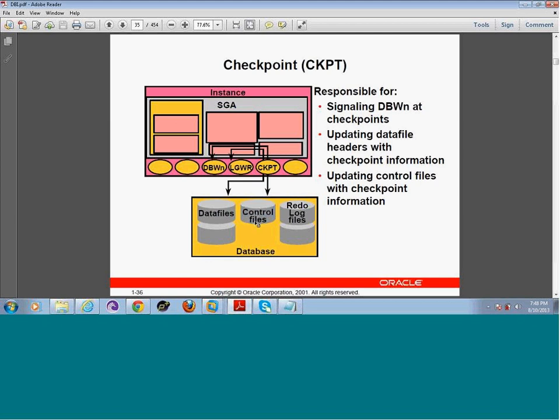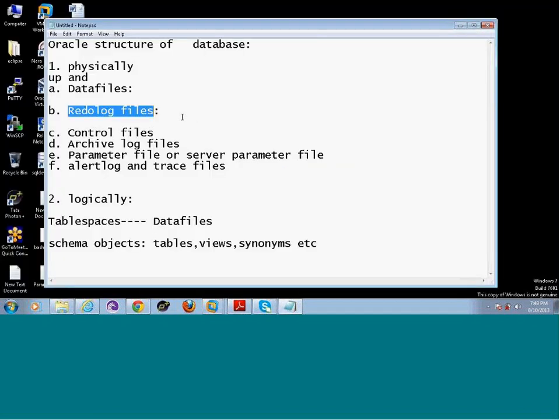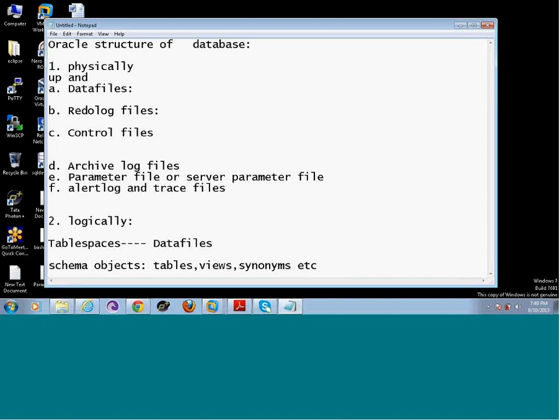Okay, and apart from this, I want to talk about one last thing. In my data, can you see right now? This is the thing I want to talk about, that is nothing but the control file of your database.